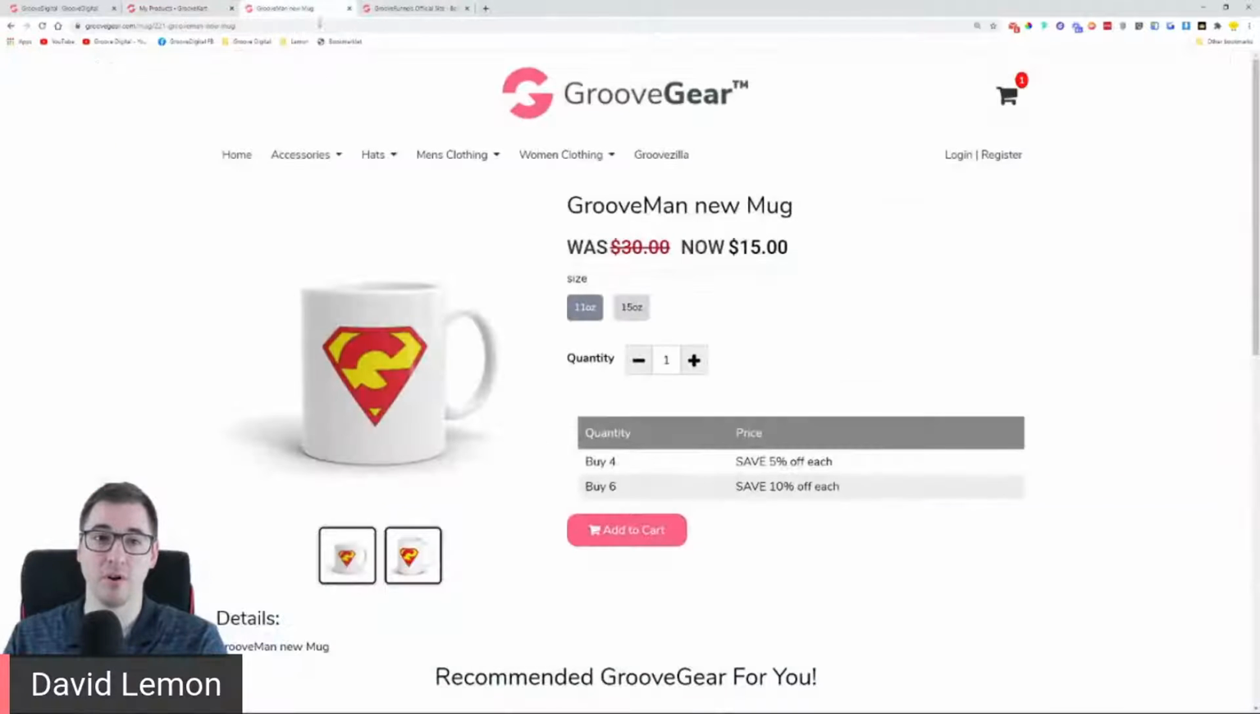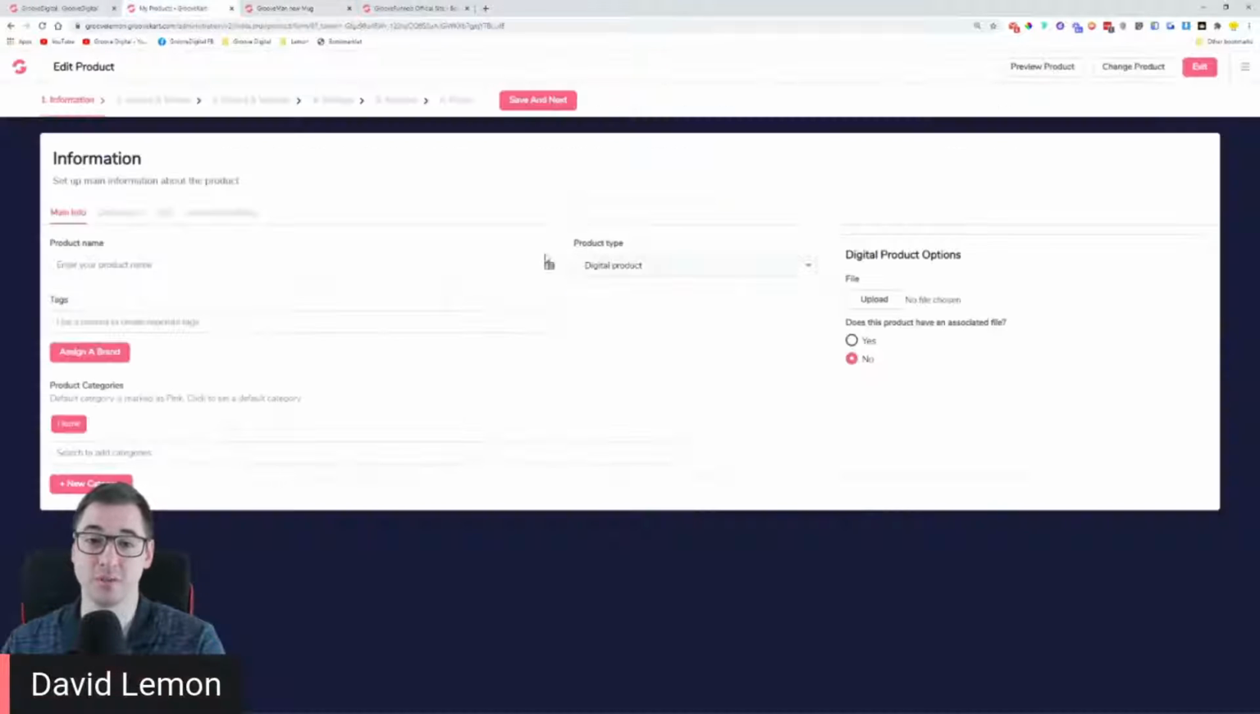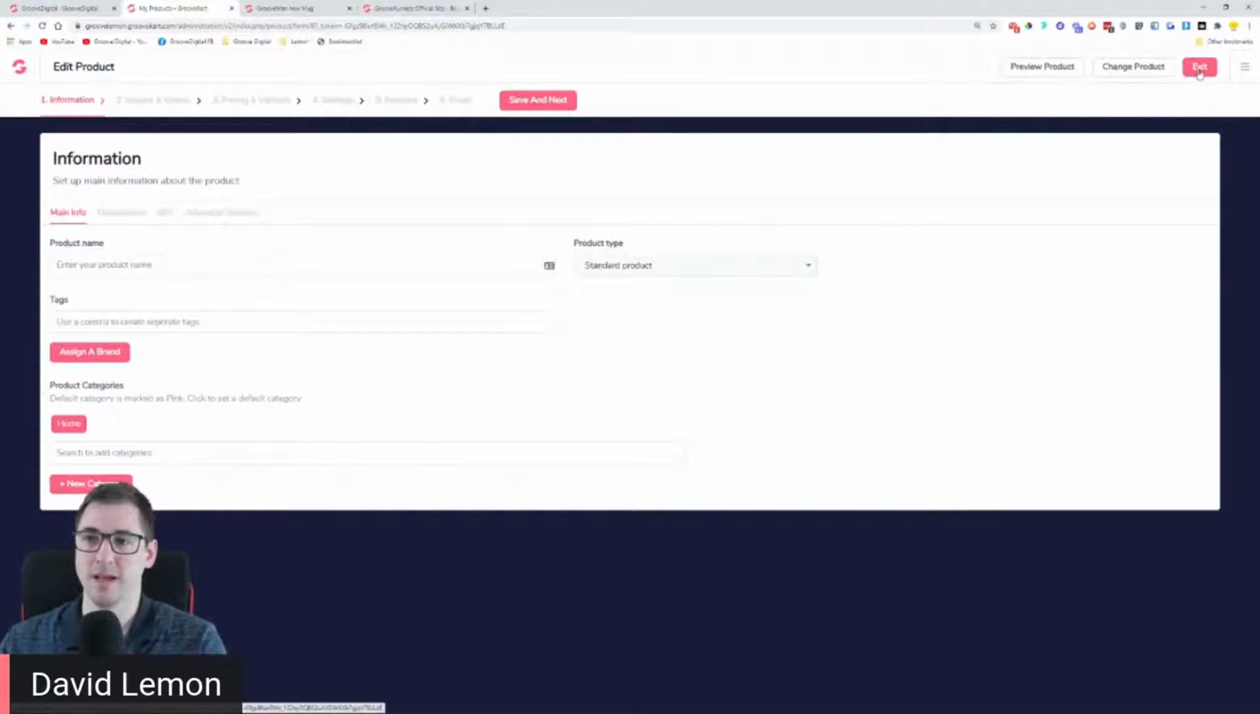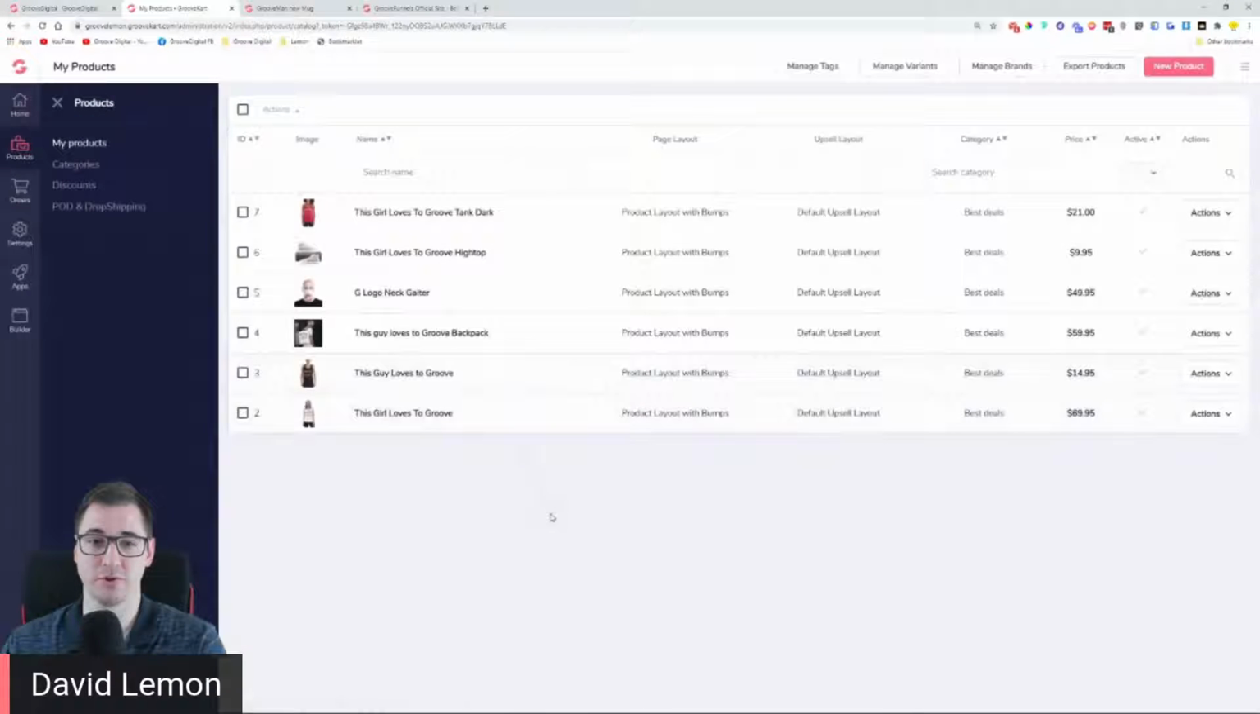So instead of a mug over here, it would be just a character that you design that is available for purchase. Somebody can purchase this one and then have the files delivered automatically by the system to the buyer. So this is the digital product, or standard product is just a normal physical product that you add on. Okay, so this is a step-by-step product setup process over here that I was showing you.